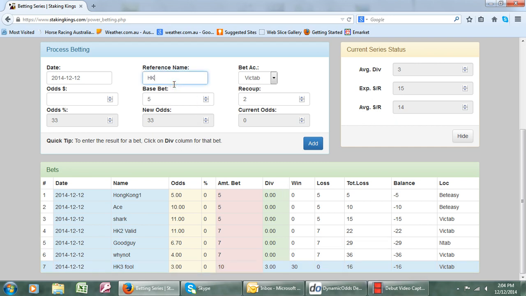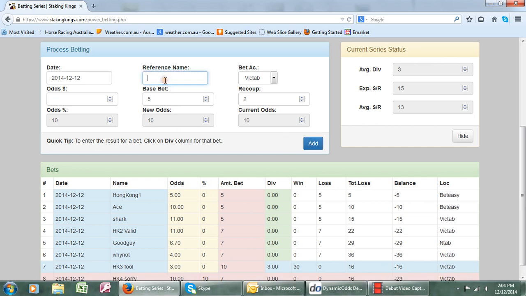So let's go now in Hong Kong, race 4. And that horse might be $10. And we add that horse in. Now, our next horse might be, whoops, that's at $7. And you'll see here it's a $5 base bet. Once again, we're back to a recoup of $2. And this one is special, because this is a special horse. And really, it's only paying $4.50, so we're not going to get a real lot of money out of this if it wins. But let's see what happens.